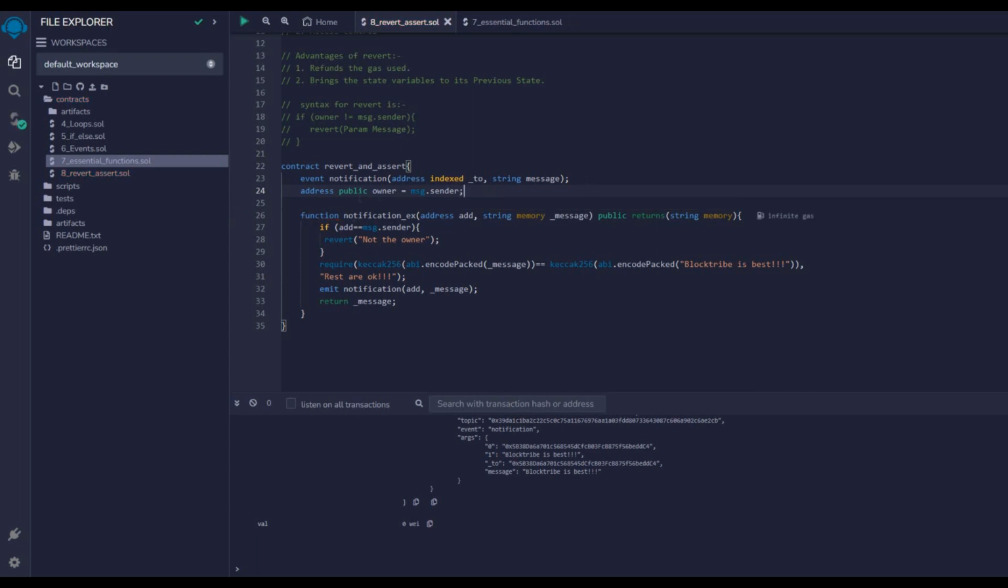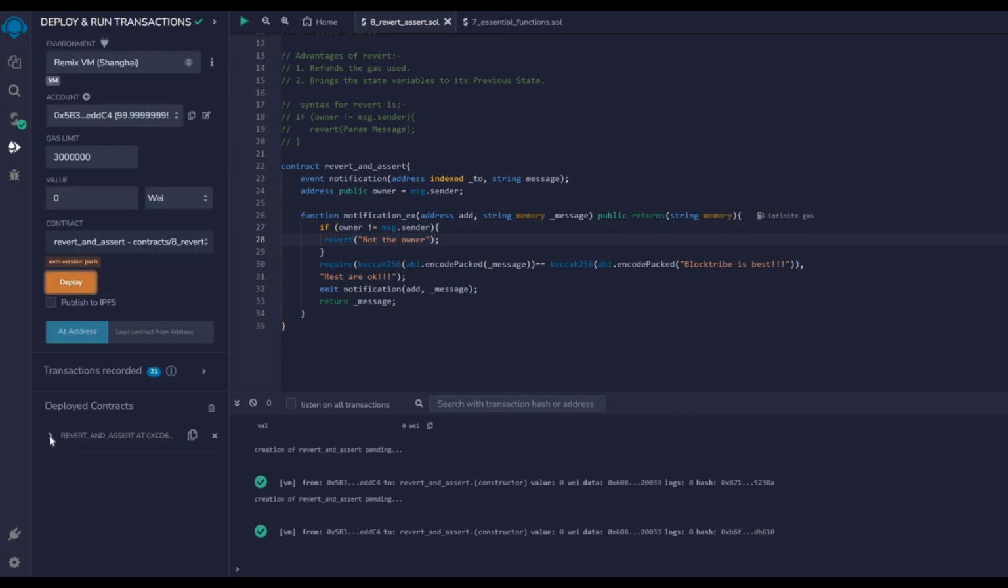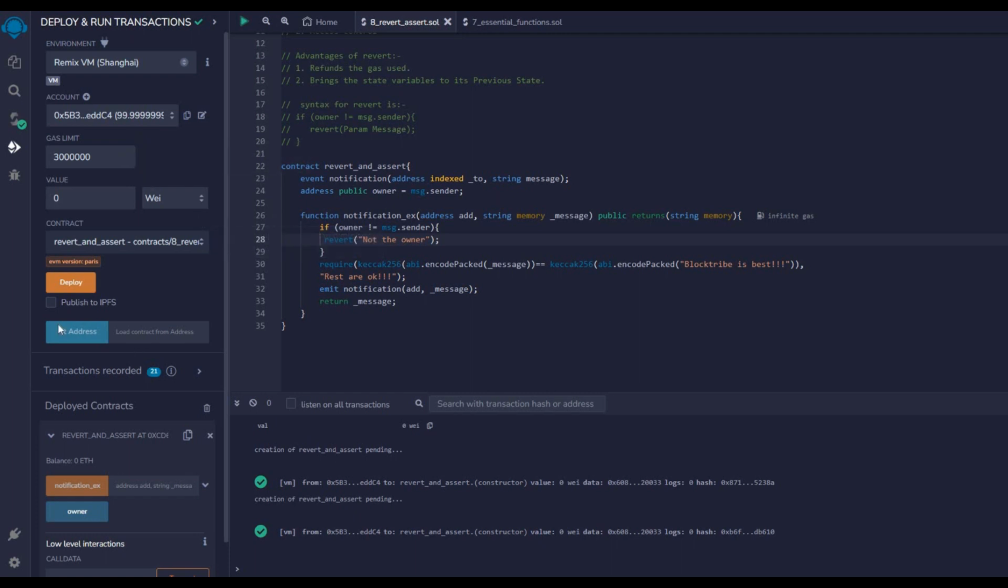What we are trying to do over here is take a variable where we put msg.sender, who deploys the contract, and check whether whoever is calling the function is the owner or not. So the condition would be: if owner is not equal to msg.sender, it would say not the owner. So let's go ahead and deploy this.